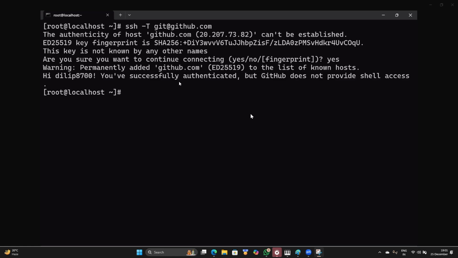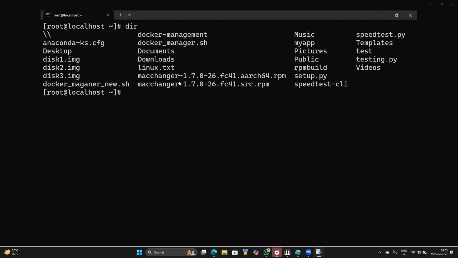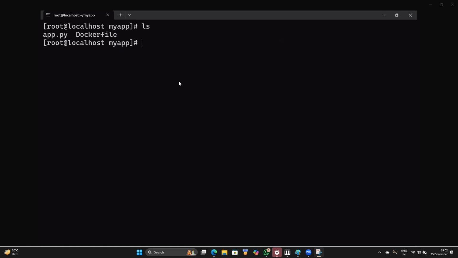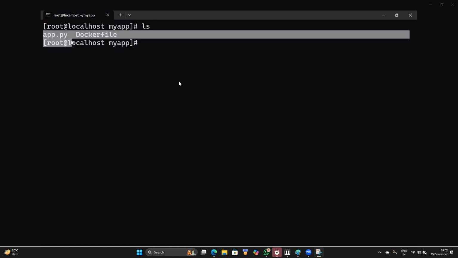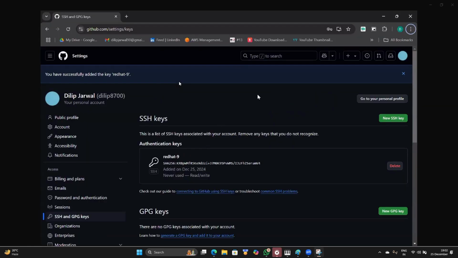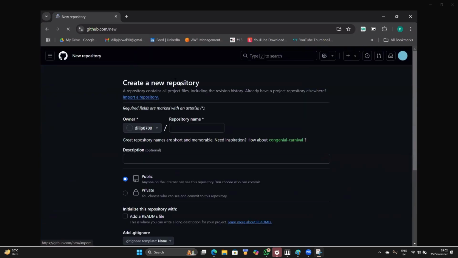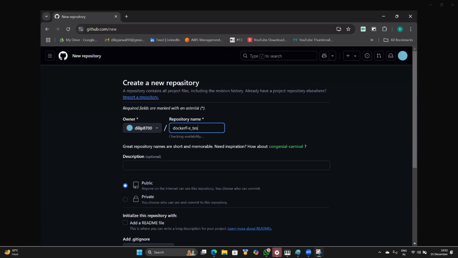Now we have to add the repositories, meaning we want to put our folder code in my GitHub. I have one folder, let me go cd myapp. I have one folder in which I have an app.py file and a Dockerfile. Firstly, go to your GitHub profile, then go to the home screen. Here click on new and create a new repository. Whatever name you want to give. I'm going to give dockerfile_test.